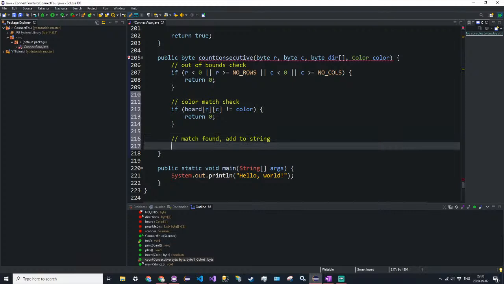So we're going to return the byte conversion, so explicitly convert. Let me just write the expression and then I'll convert to a byte. So we're going to say return 1 plus count consecutive, and then we pass in R plus dir at 1, C plus dir at 0, then direction, and then color. So what does this statement mean? You're going to get an IntelliSense error. Don't worry about it.